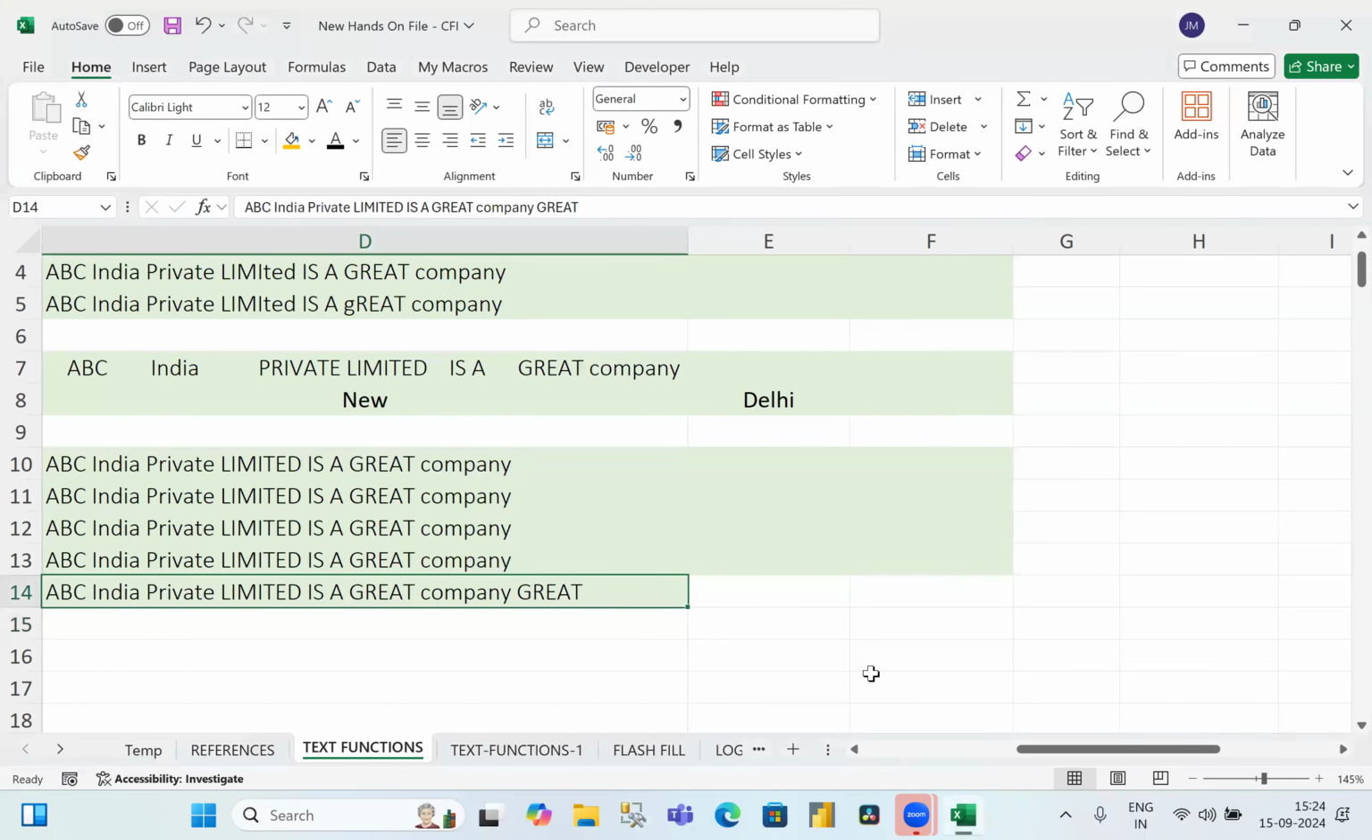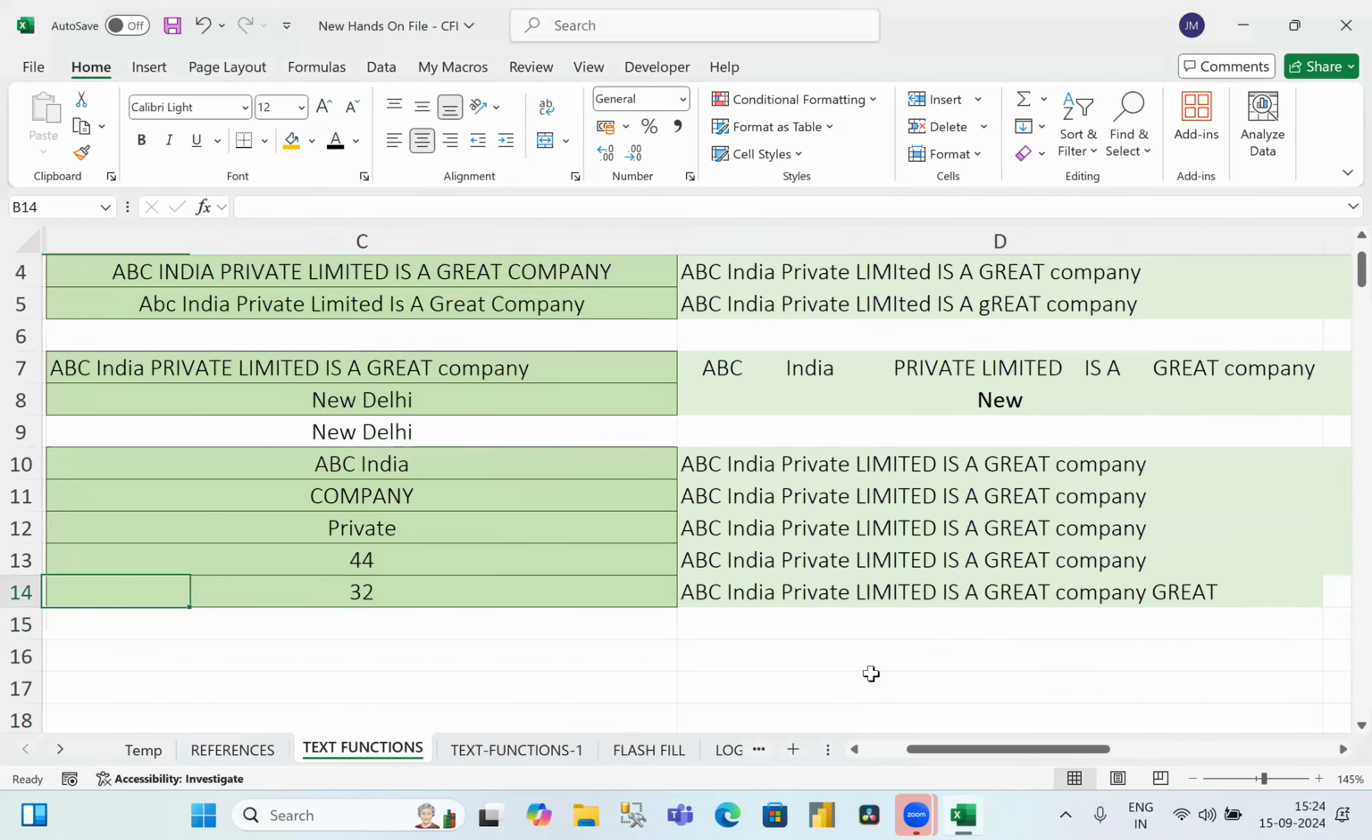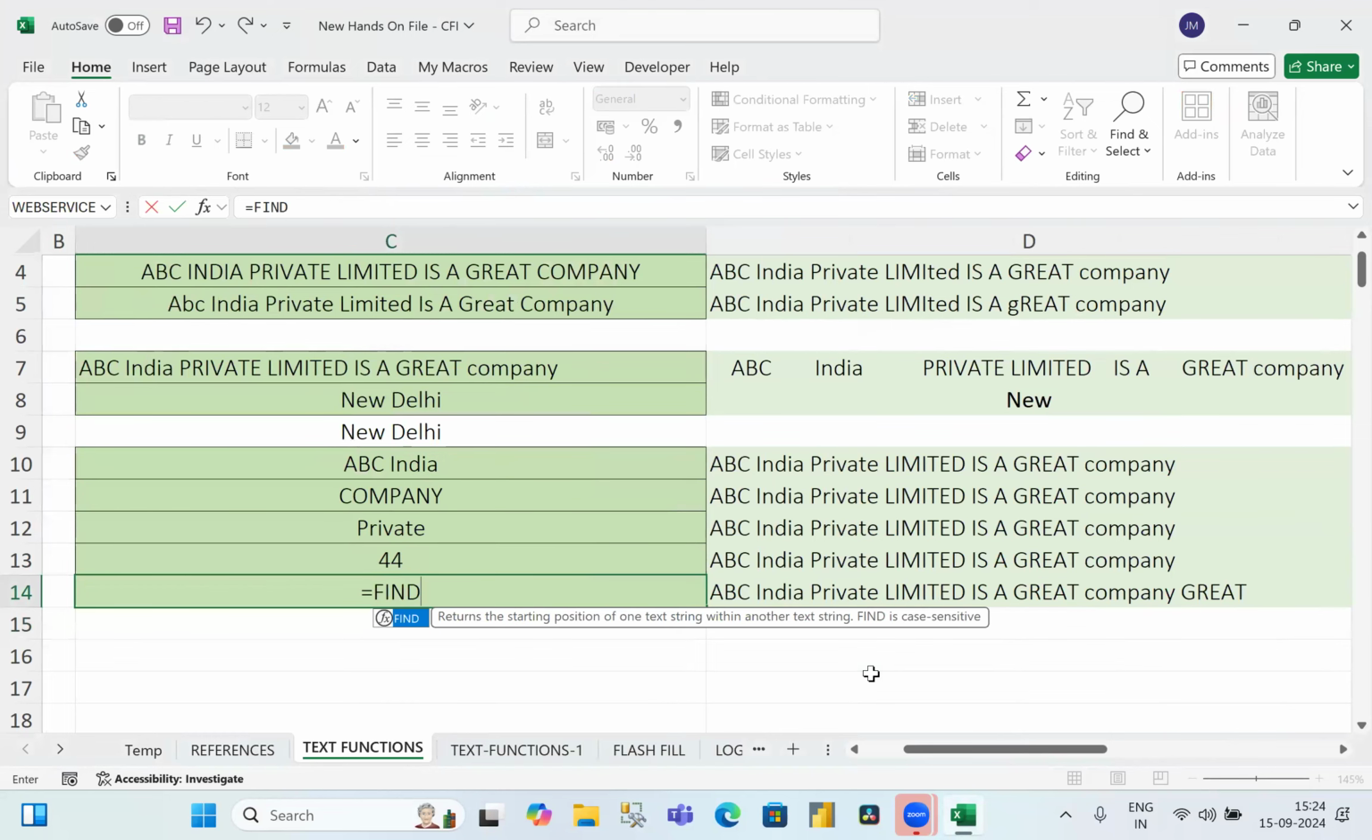What can you do now? I want to find the position of this second grade. How to do it? Now, I'll come here. Remove it. Is equal to find. Find what? Grade. In the description of the find function, one line was written: find is case sensitive.